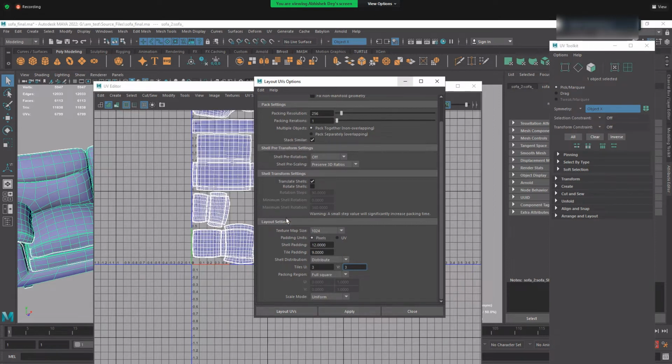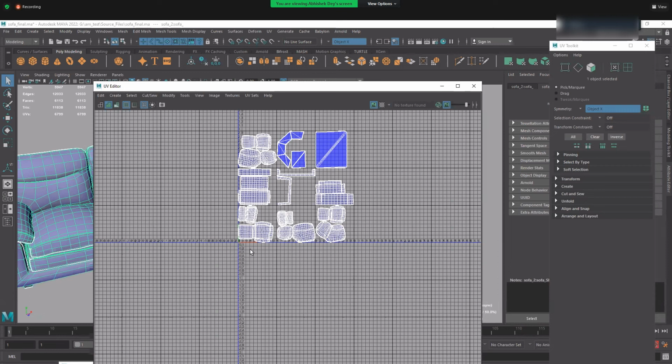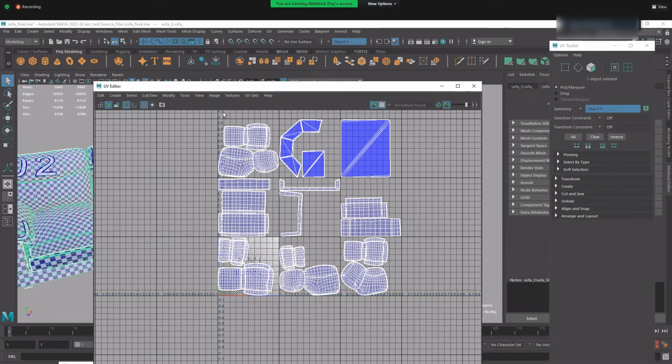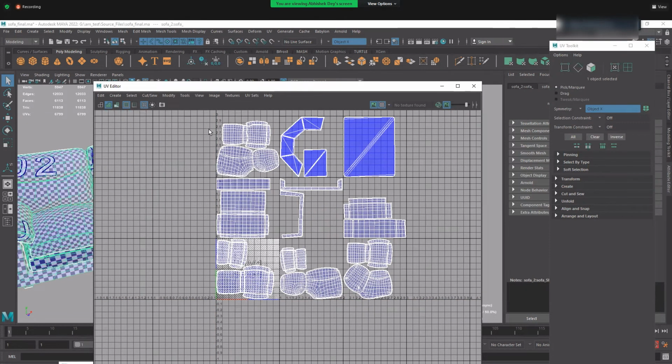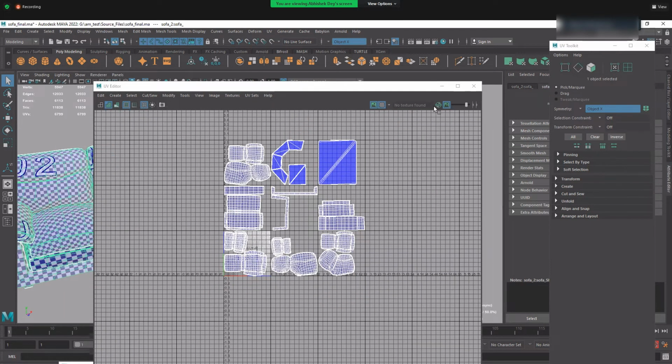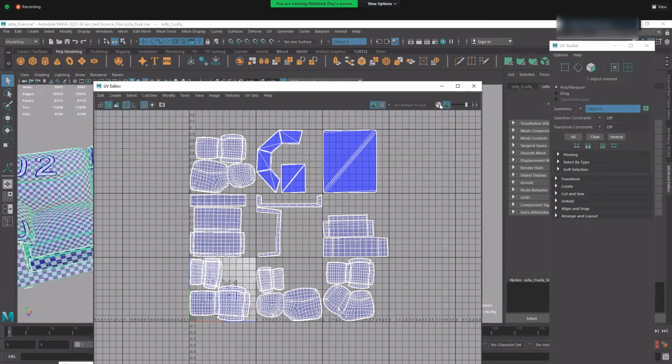The moment I do that, the UV shells are now spread across 9 different tiles. As you can see, there are 9 different tiles in this, what do you call, the UV editor.